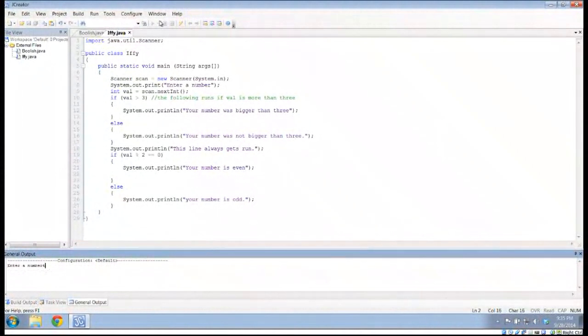So if I type in 6, notice what happens is it says my number was bigger than 3. This line always gets run. Your number is even. If I run it again, but I give it 5 as the input, notice 5 is still larger than 3, so it's still going to say your number was bigger than 3, but we go to this other branch that says your number is odd.